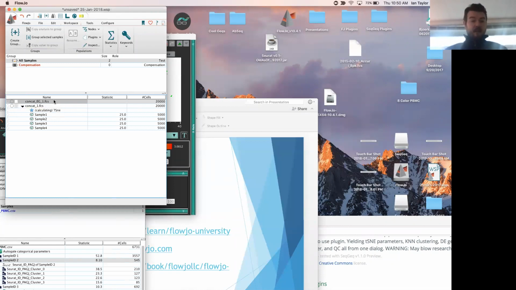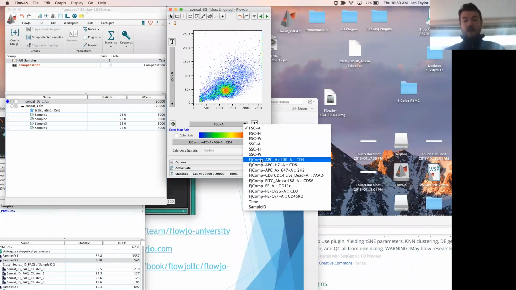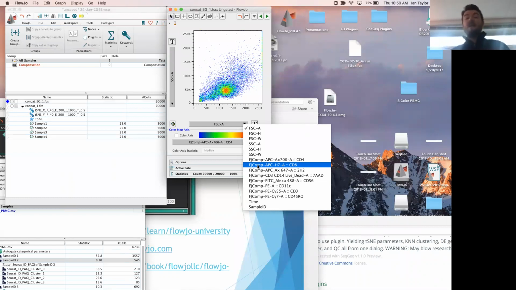So if I open this up, we see our normal forward side scatter, no change there. But if we look at the fluorescent channels that have been compensated, they each contain this FJ comp prefix. And if nothing else, that's just telling you that these parameters are compensated and that they were compensated by FlowJo before some export process occurred, either a regular export or a concatenation type export.